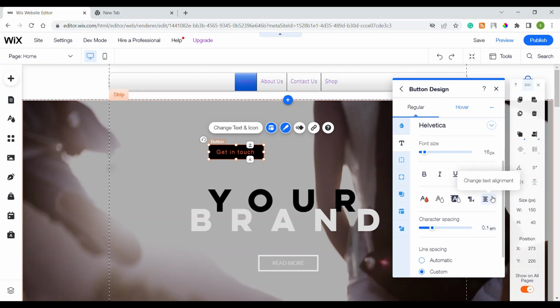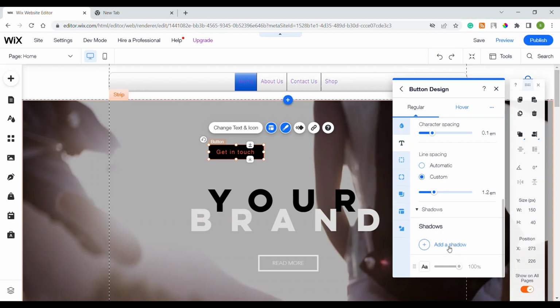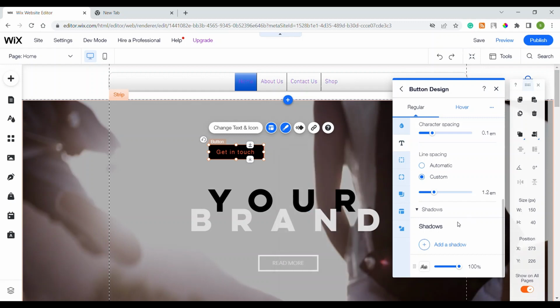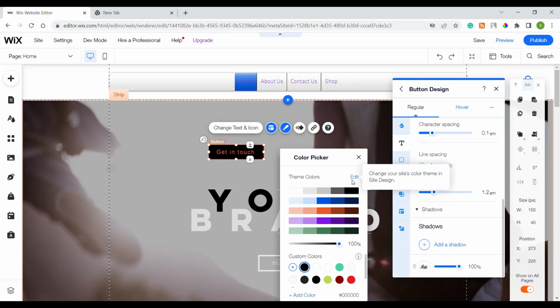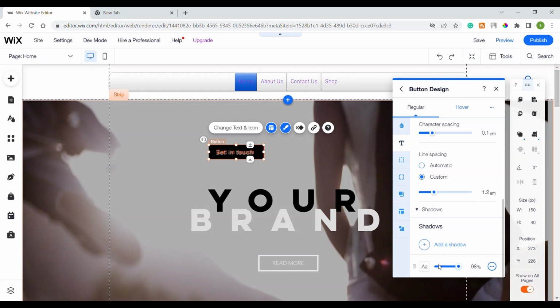which is not showing that much effect because our text is already just two words. You can change that on your own and try it. Then the character spacing, the line spacing, and then the shadows. You can also add a shadow. Now I have added a shadow. As you can see, now it's showing, because previously it was black when I first enabled it. We don't want a shadow, so just minimize it.